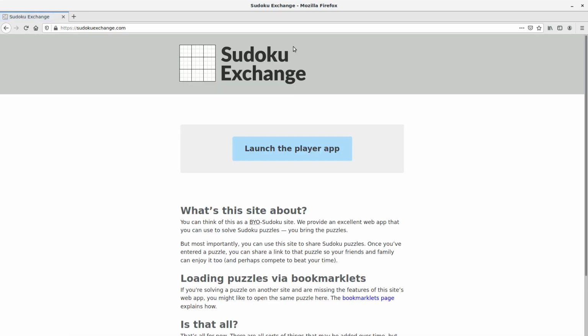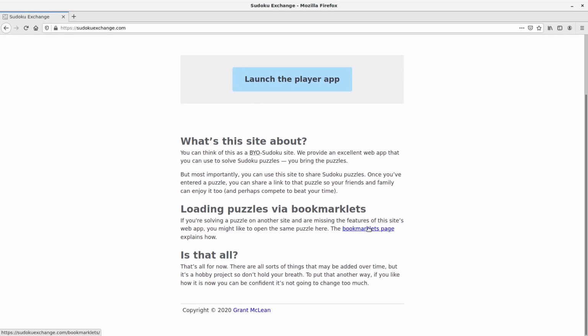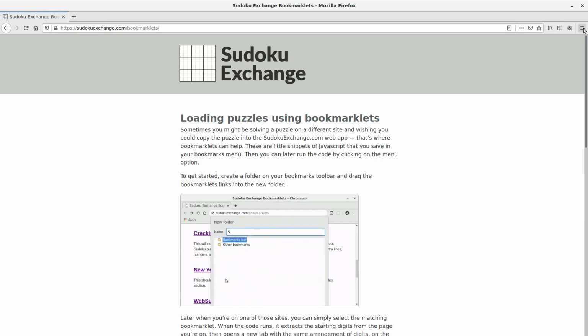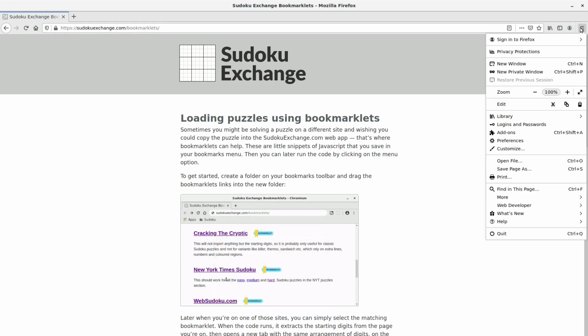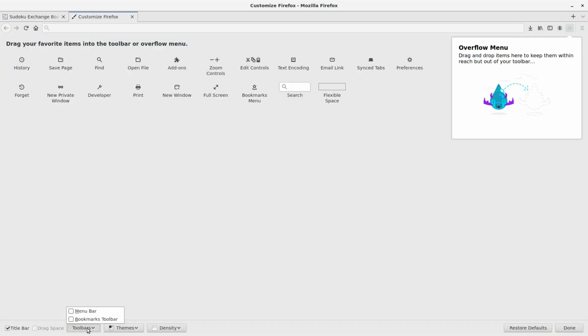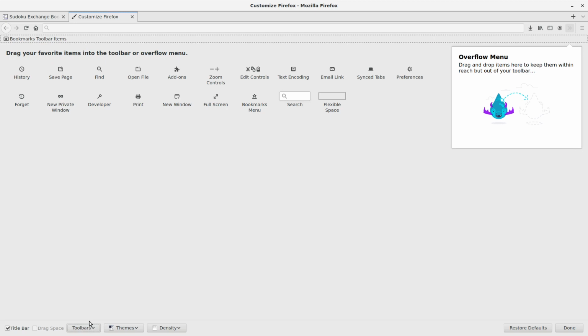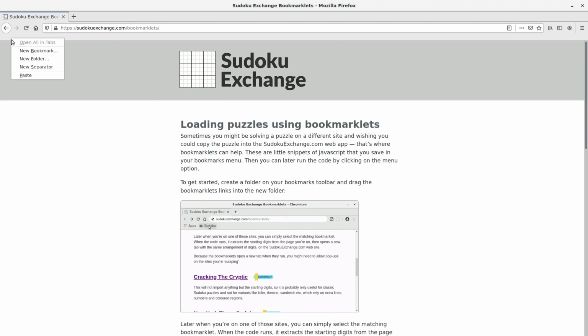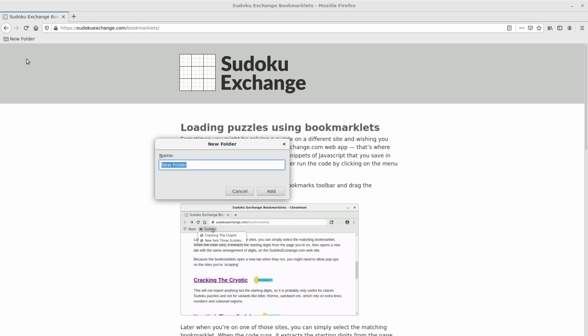If we go back to the Sudoku Exchange website, go to the bookmarklets page. Now in my browser here, I'm using Firefox. I don't currently have a bookmarks bar, so if I go into Customize, turn on the bookmarks toolbar and click Done. Now on this toolbar which appeared, I will put New Folder and I'll call it Sudoku.